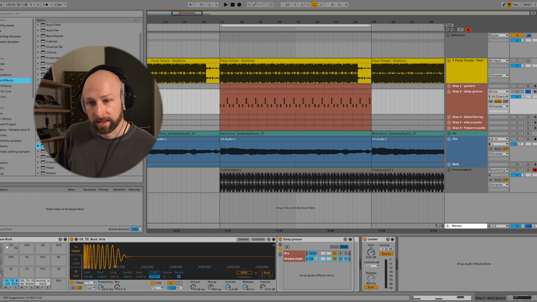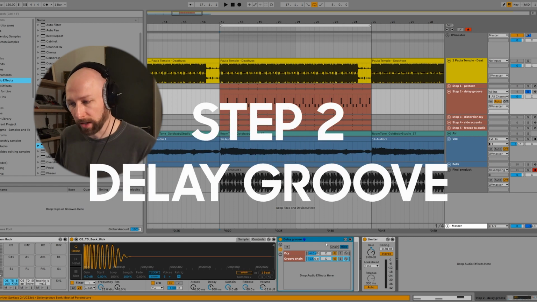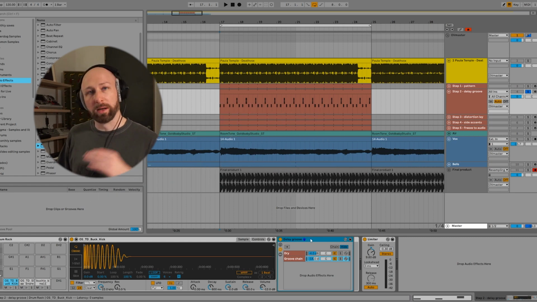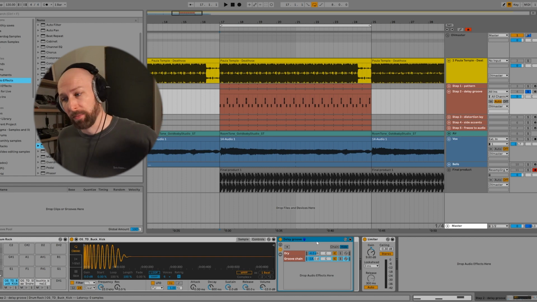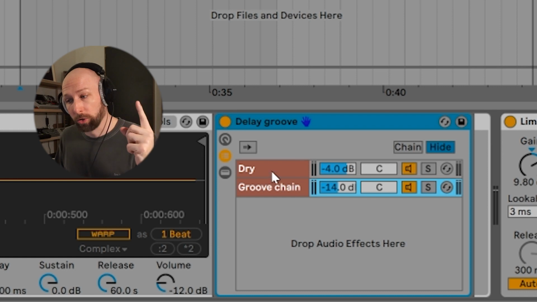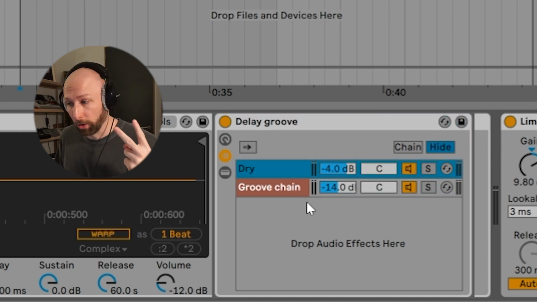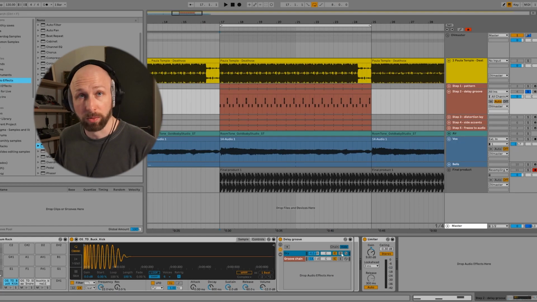So here's the exact same drum rack, right? But this time we've added on the kick an effect rack called the delay groove, which is something that I just created myself. And what happens when the audio of this kick drum hits this effect rack? Well, it gets split up into 2 versions of itself. One goes through something called the dry chain, and the other one goes through something called the groove chain. The dry chain will sound exactly like we are already used to.